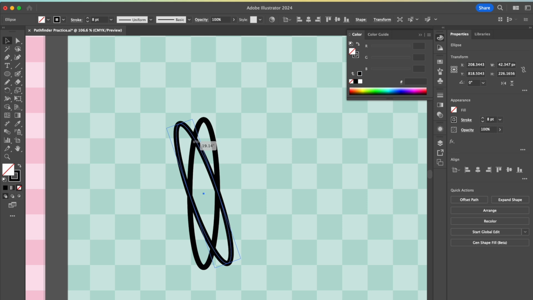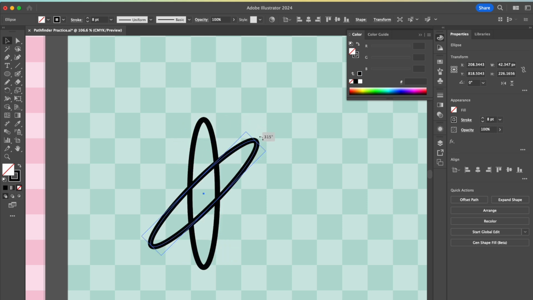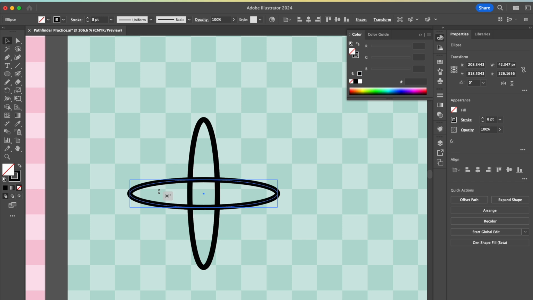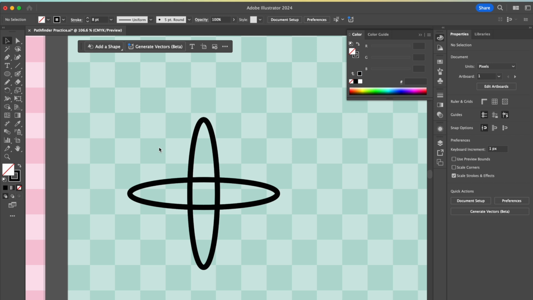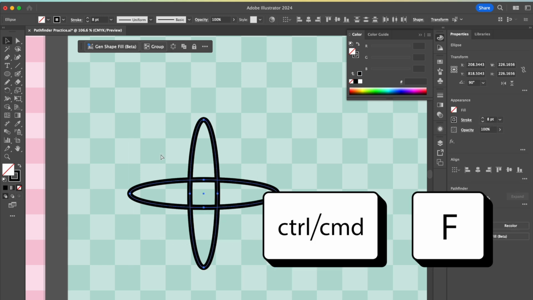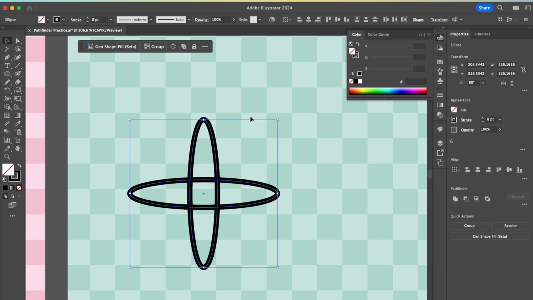Another thing we can do is while we're rotating, if you press and hold Shift, it's going to rotate at perfect 45-degree angles. Okay, so that way we can get them perfectly spaced apart. So I'm just going to do a cross here, and then we need two more. So I'm just going to copy both of these, Control-C and then Control-F or Command-F. I've just pasted them on top of one another.